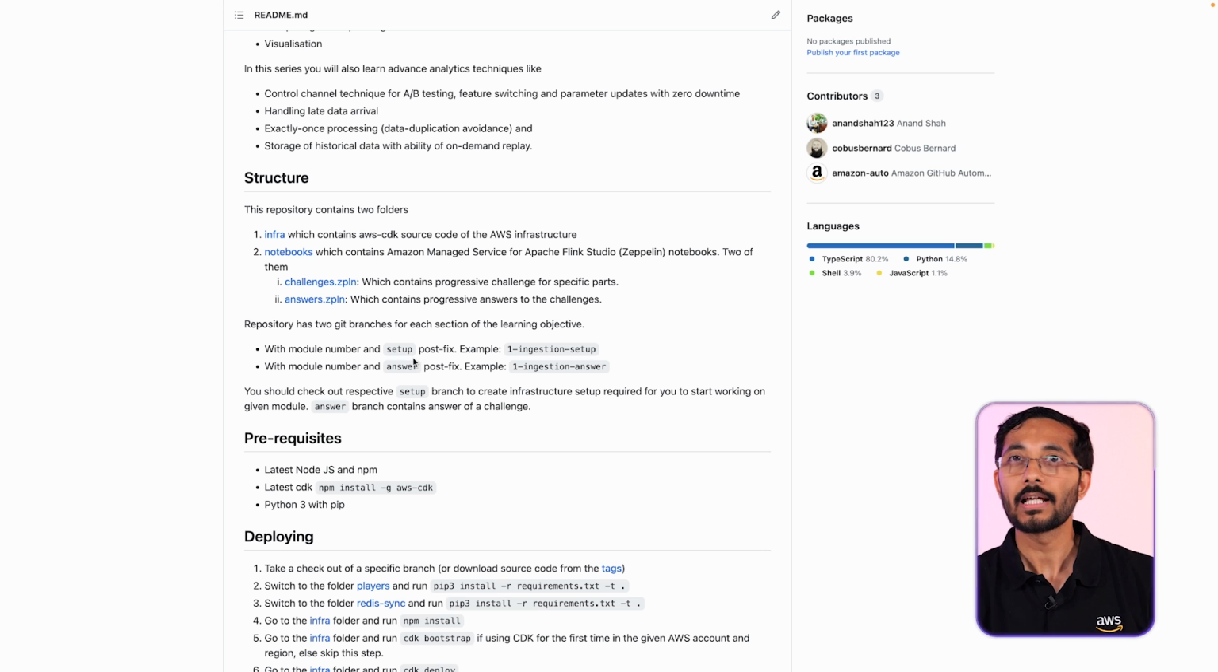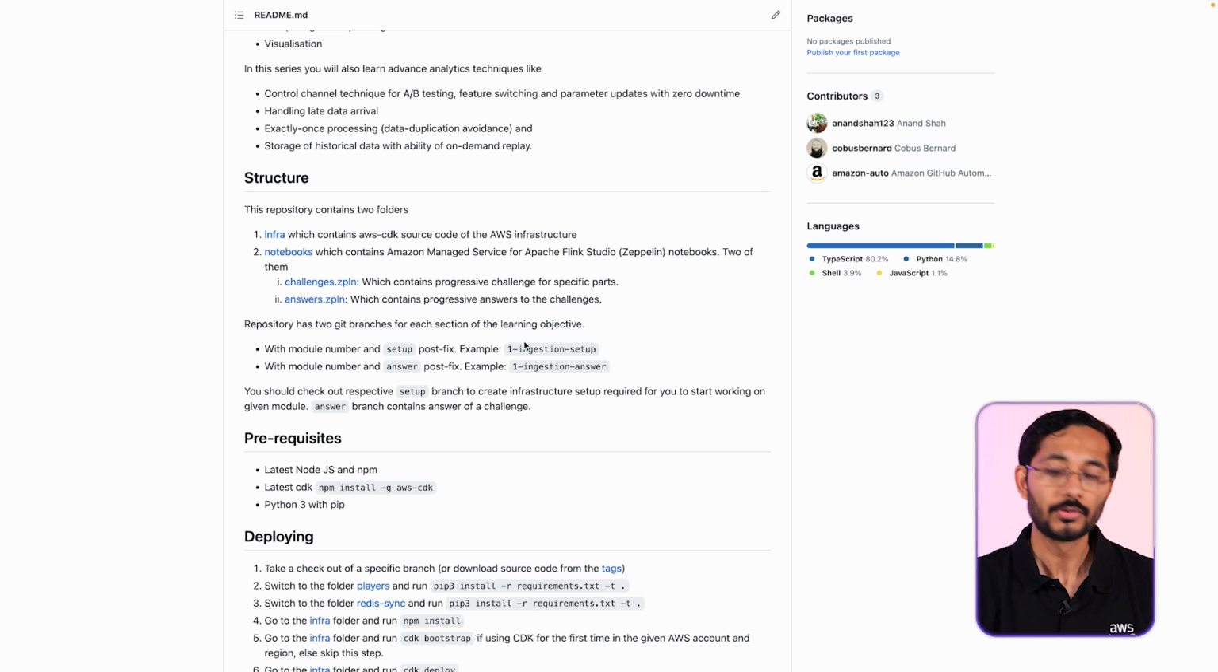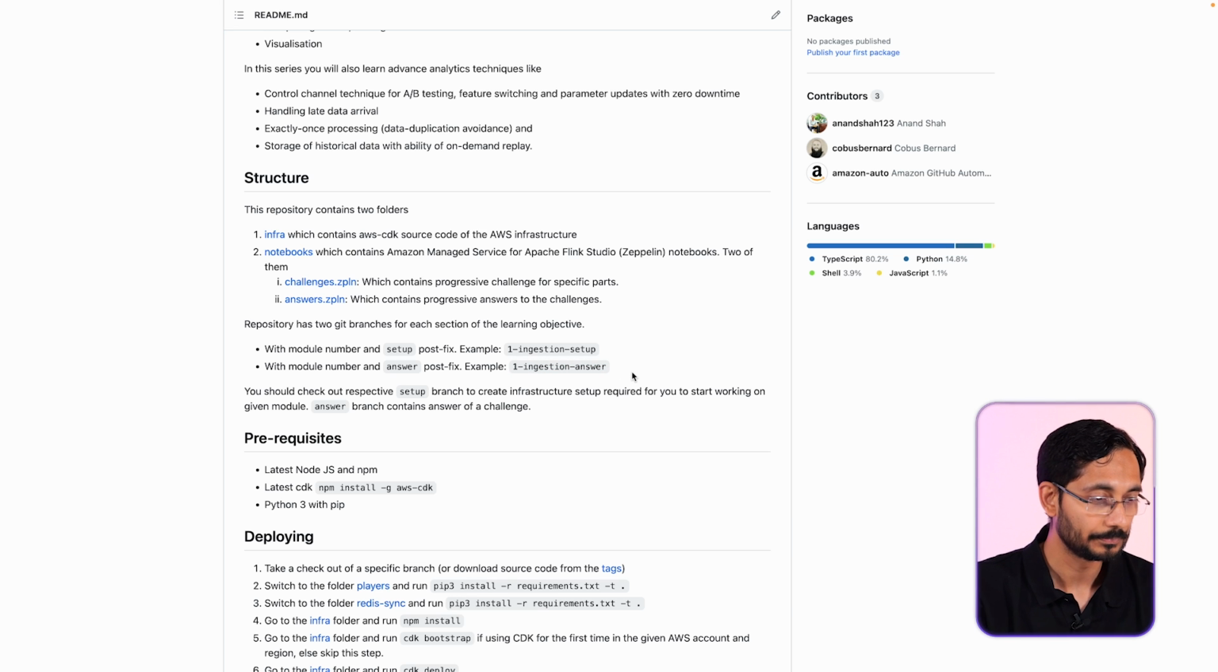Now, the repository has 2 types of branches, one ending with setup, another one ending with answers. The setup branches are the branches which set up the infrastructure as code required for you to work, and the answer branches bring the answers and auto-complete the challenge for you.